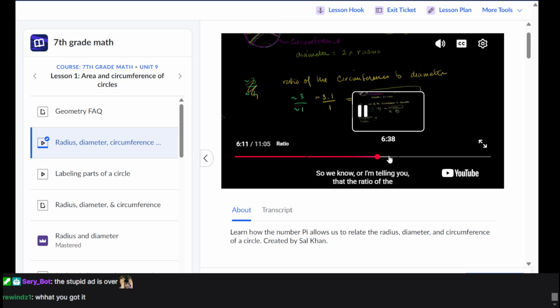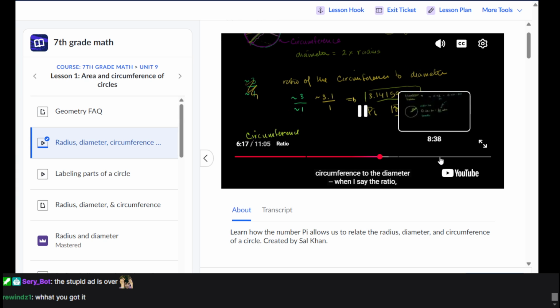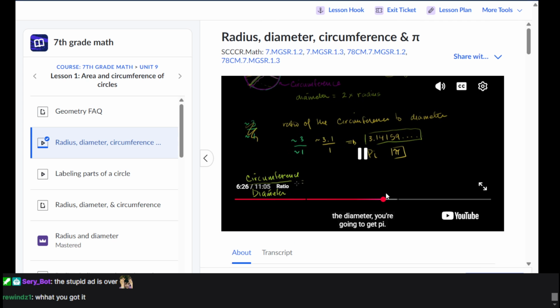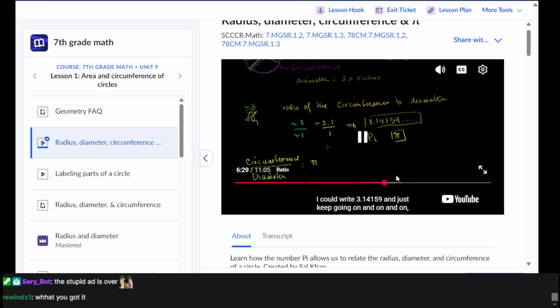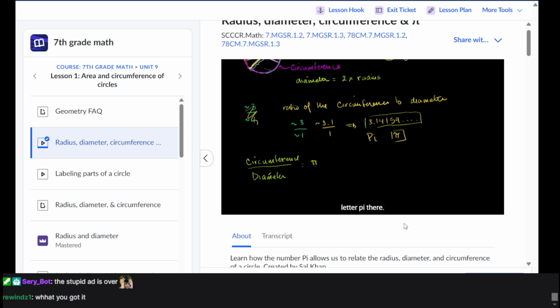Or I'm telling you that the ratio of the circumference to the diameter. When I say the ratio, literally I'm just saying if you divide the circumference by the diameter, you're going to get pi. Pi is just this number. I could write 3.14159 and just keep going on and on and on, but that would be a waste of space and it would just be hard to deal with. So people just write this Greek letter pi there.